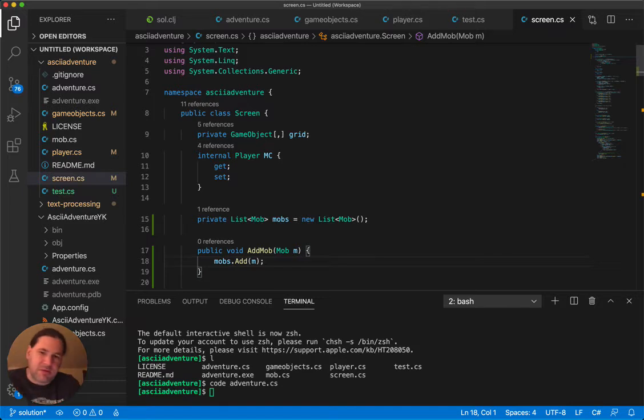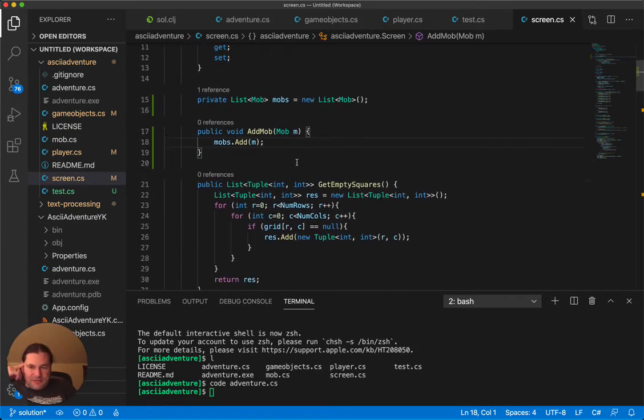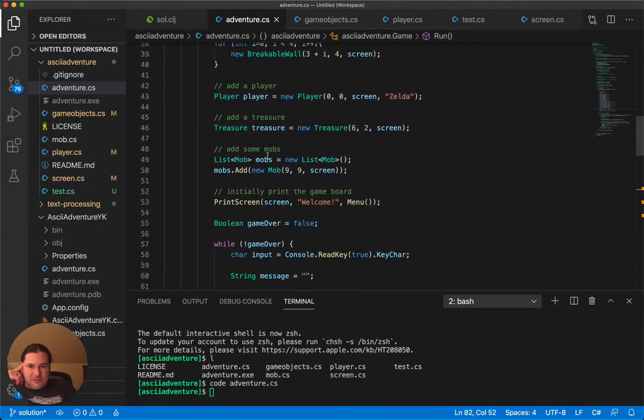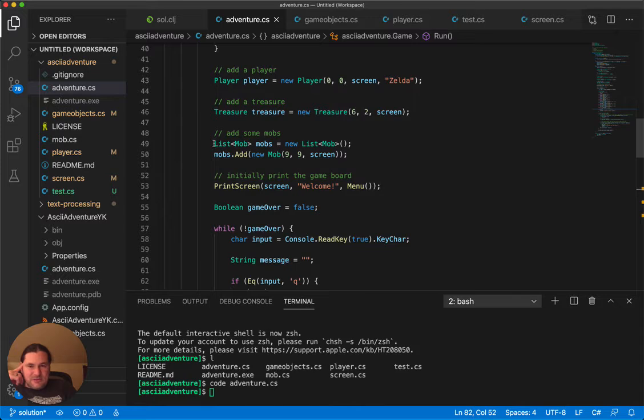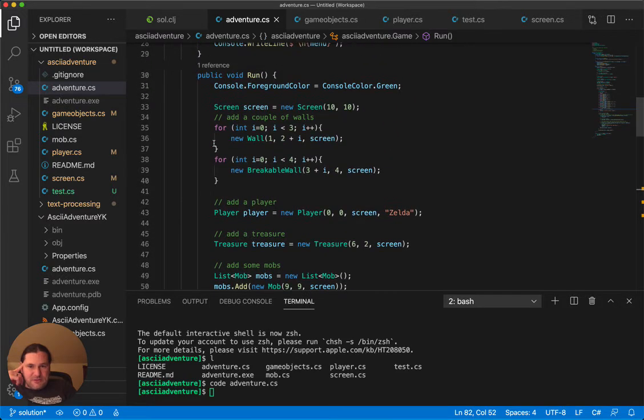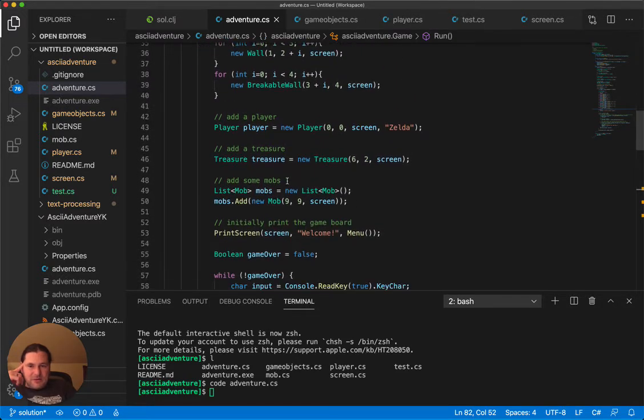I would just be able to add a bunch of mobs. I think I'm going to slouch down. Sorry for that. Okay, so I'm going to do that. That's cool. So this is looking good. I think that's fine. So that means over here in Adventure, in our main, instead of doing this, which I've always found bad, we're not going to do this anymore. That's terrible.